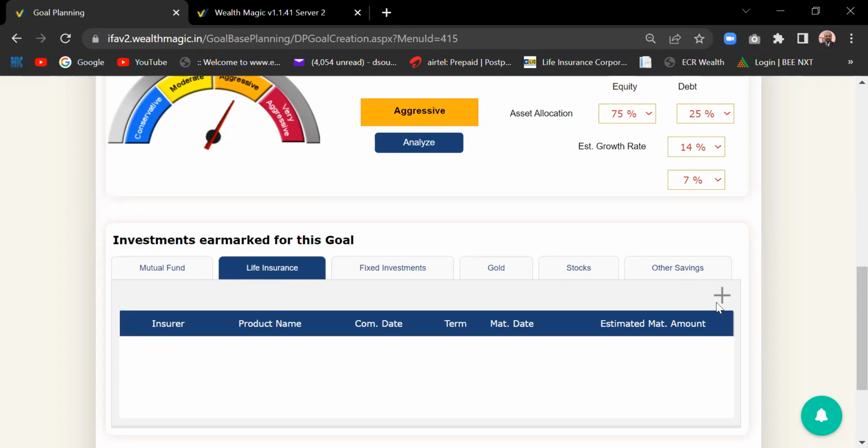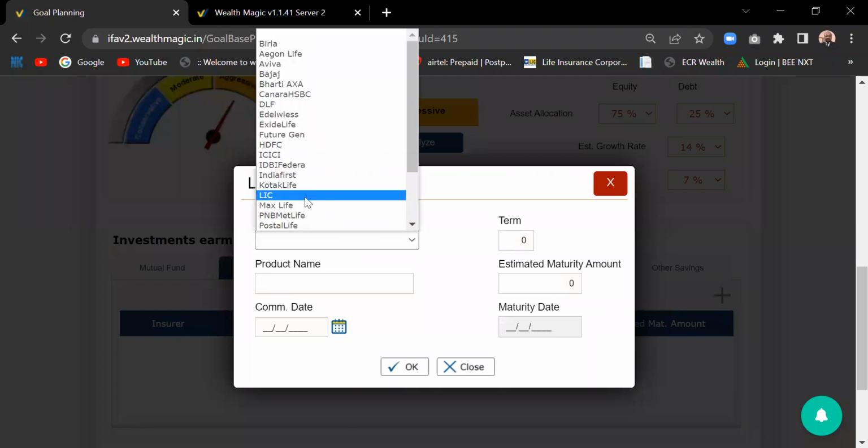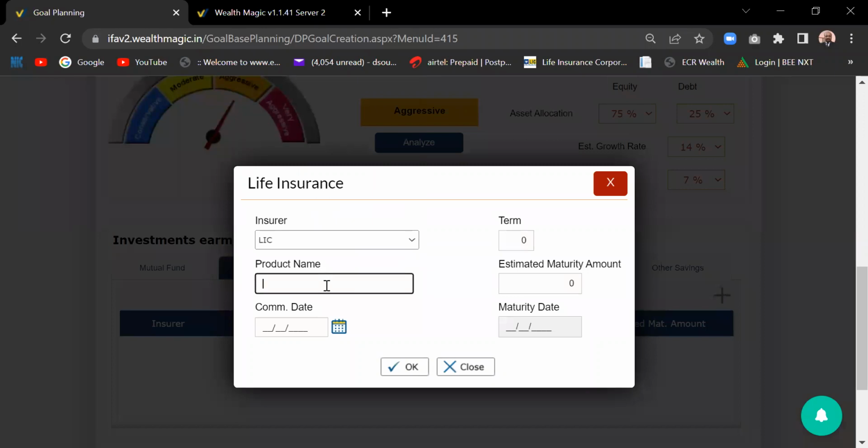Life insurance, I will click on. So life insurance policy, for example, I'm saying: which insurer, and LIC is the insurer. I have taken a policy called Jeevan Labh.